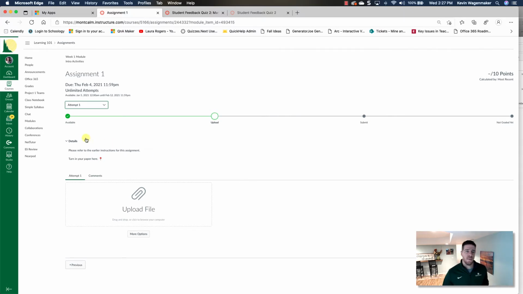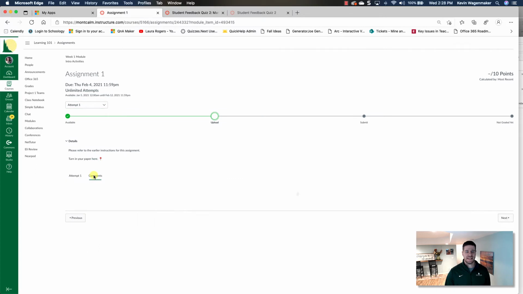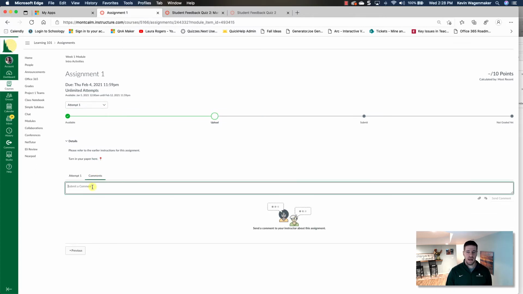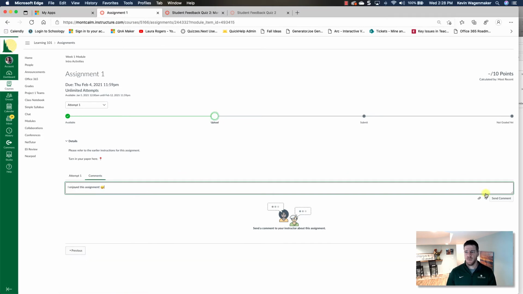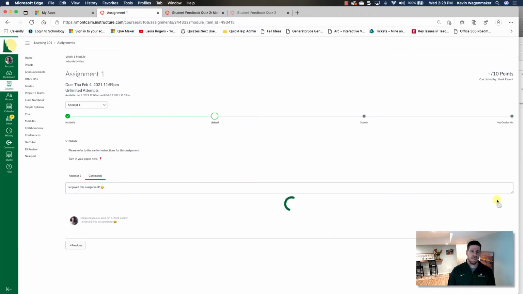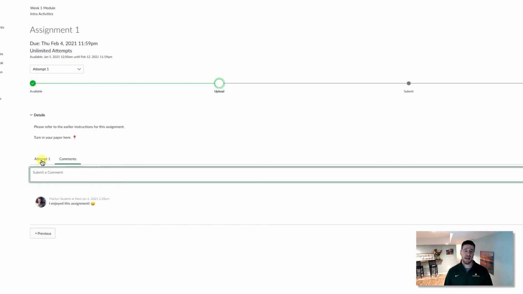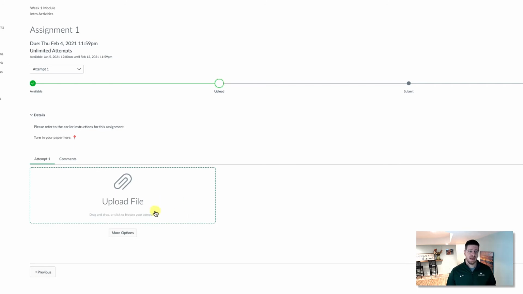If we move down one more row, we can see that there's different details. These are the assignment instructions. And if we keep moving down, we can see comments. So if we wanted to add a comment, I enjoyed this assignment. We can go ahead and send a comment. We can also attach a file in the comment area or a video and audio comment, and we can go ahead and click send.